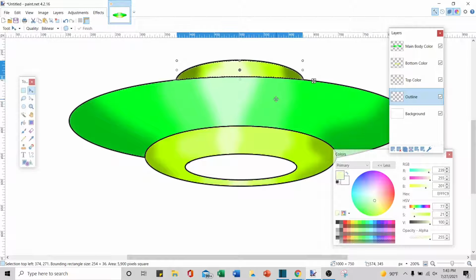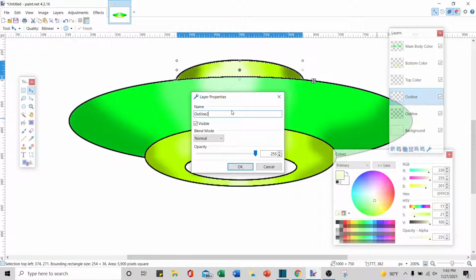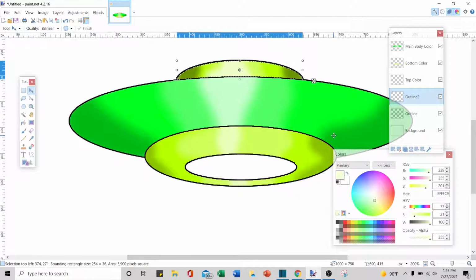Now, what we're going to do is add some details to this thing. The way to do that without losing our outline is to take our outline layer and duplicate it. I'm going to rename this Outline 2. Okay? I'll take my outline layer and deselect it. Then I'll select the Outline 2 layer. I'll hit Control D, so now I'm deselected entirely.